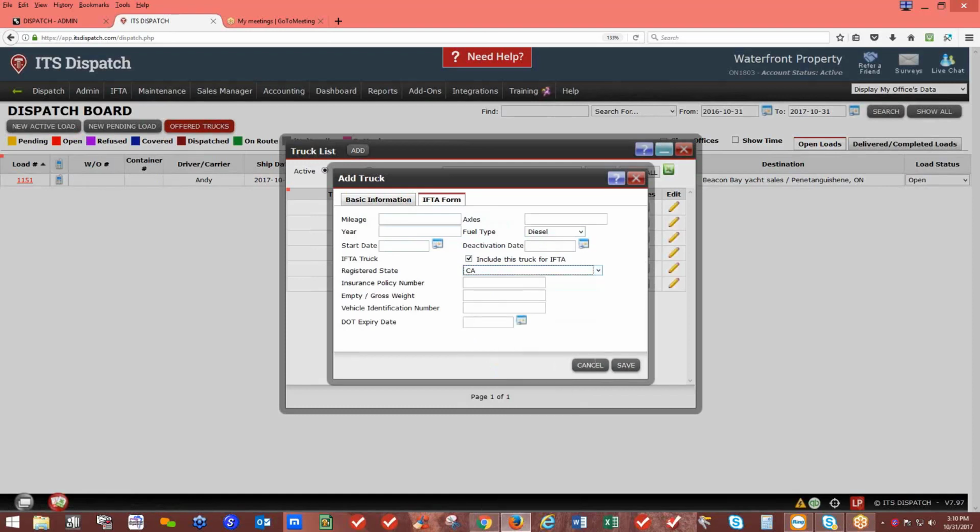All of the rest of the information is for your benefit only, like mileage, number of axles on the truck. So say you have a dispatcher who's dispatching on nights and he's at home. If he needs it or he has a problem, you can find out what the mileage, what the year of the truck is, the start date, the insurance policy number, the gross vehicle weight, the identification number.